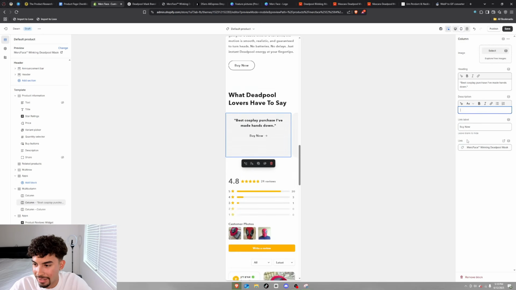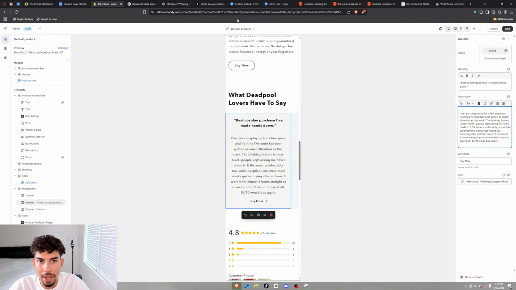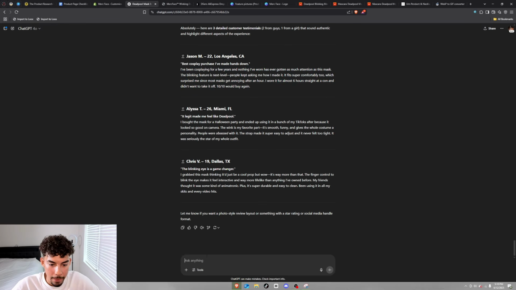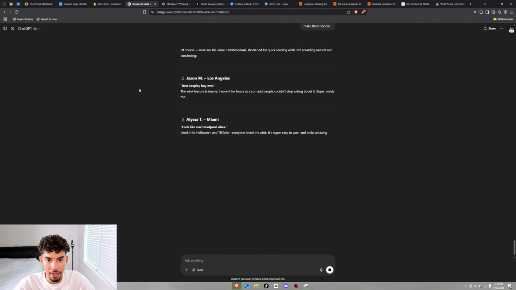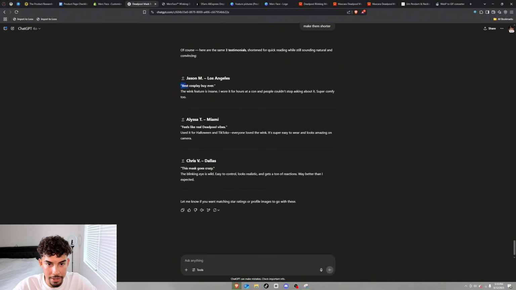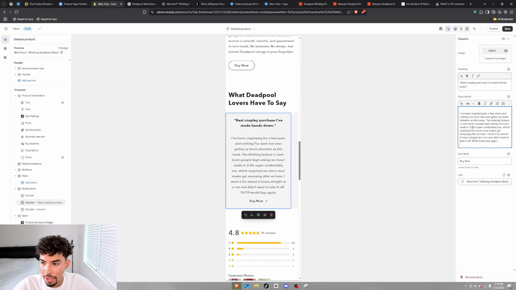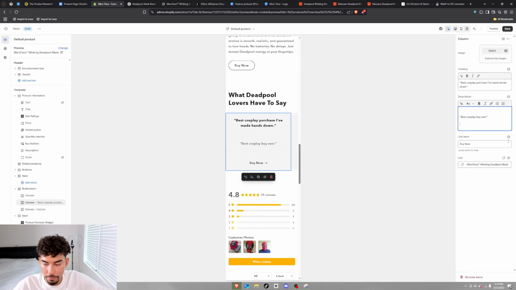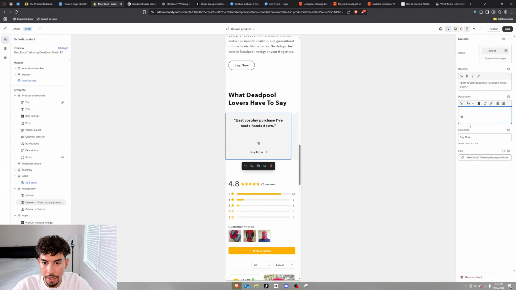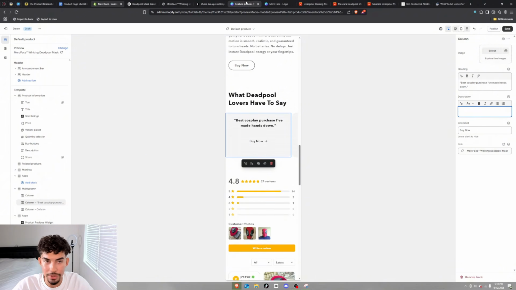Let's actually make this a little bit smaller. Let's make them shorter. I think it's just a little too long. All right, so yeah, best cosplay buy ever. The wink feature is insane. I wore it for hours. Just like that. I actually like this one, so we'll keep that one.